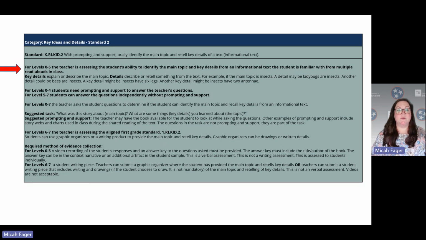For levels 0 through 5, the teacher is assessing the student's ability to identify the main topic and key details from an informational text the student is familiar with from multiple read-alouds in class. Keep in mind that key details explain or describe the main topic. Details describe or retell something from the text.